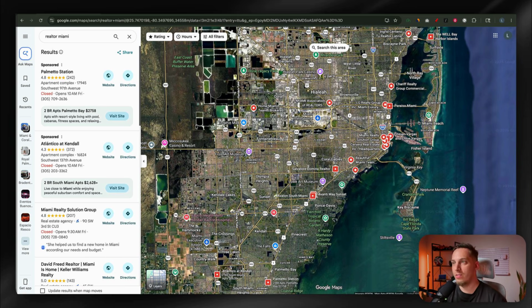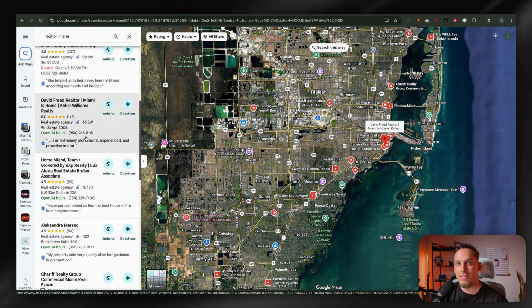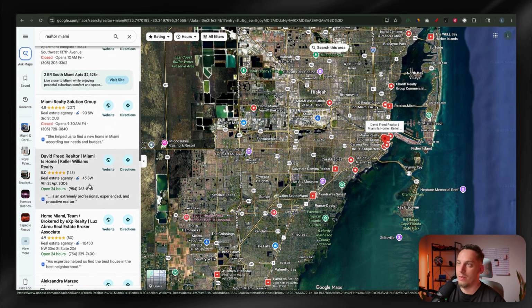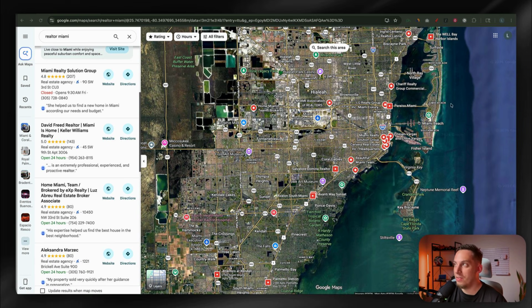Hey guys, so when you search for a term like Realtor Miami, you get a list of different realtors that pop up in your Google search based on your location. And if we scroll down to the ones that are not sponsored, for example, we have these four over here. I get this certain list, but someone that's living on the other side of the city can get a completely different type of list.